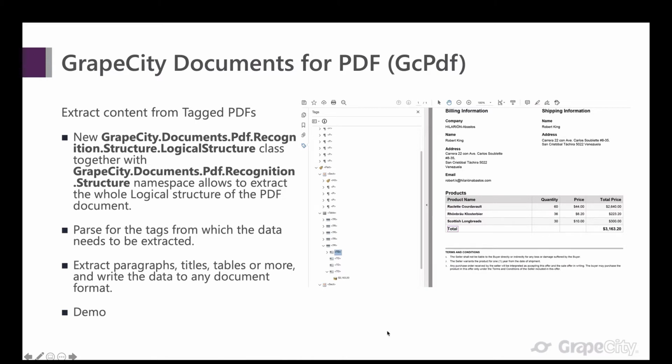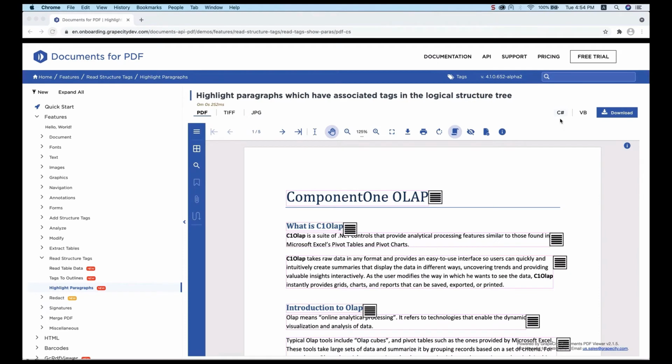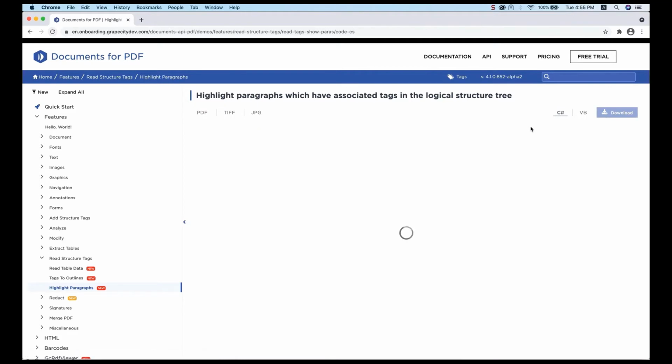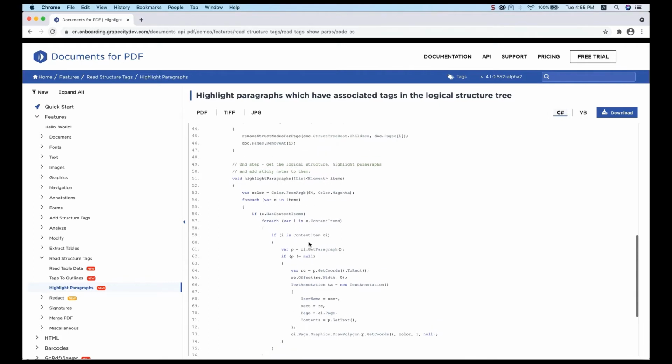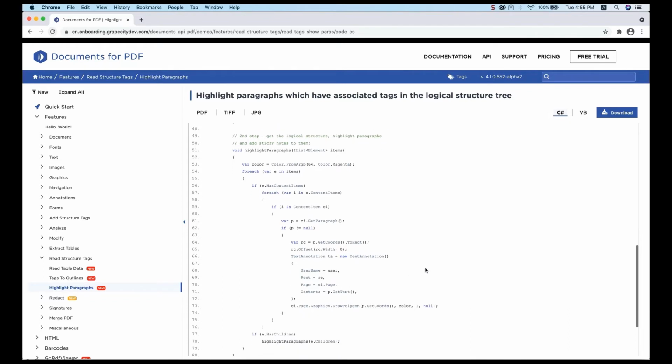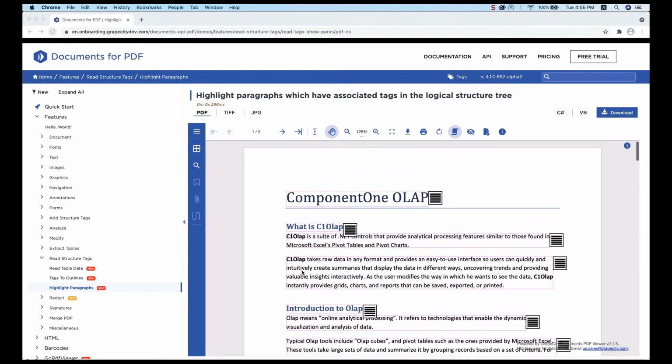Let me show you an example of how content is extracted from tagged PDFs. This is a tagged PDF document with different sections and different tags, and suppose we just want to extract the paragraph tagged content. This is our sample browser. Here we have the sample of highlighting paragraphs in the PDF document with the paragraph tag. If you see in the code, the LogicalStructure class has been defined here, and the document can get the whole logical structure of the document, and you pass it to this function. Here you can just traverse through each content item, get the paragraph tagged content, and then draw a polygon around it. This is how you can extract content from the paragraph tags.